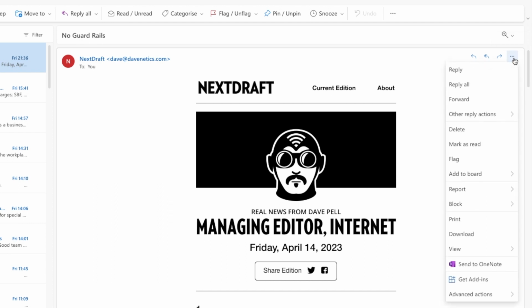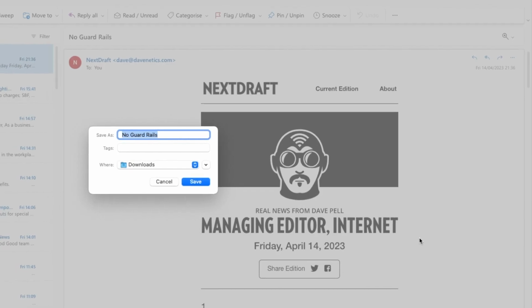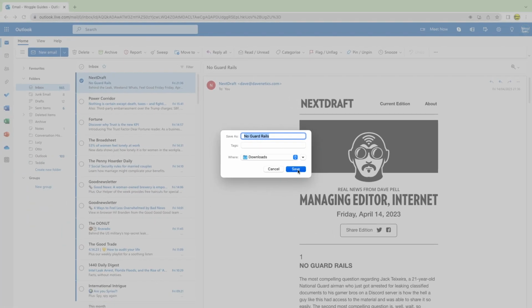A long list of options is then displayed for the selected email, but I'm going to move down that list until I reach the download option. Let's click on this once to choose it. You'll see that email immediately starts to download.